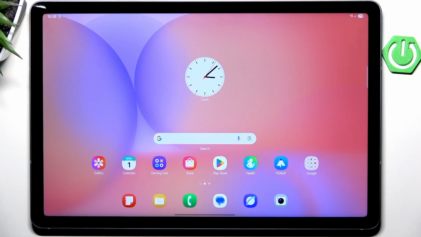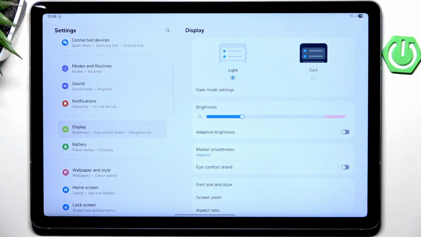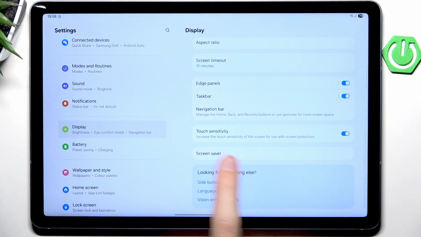And lastly, we can head into settings, we can enter our display, scroll all the way down, and here we can see touch sensitivity. And if you have it enabled, this might give you an illusion of ghost touch. So just disable it and now it should be gone.